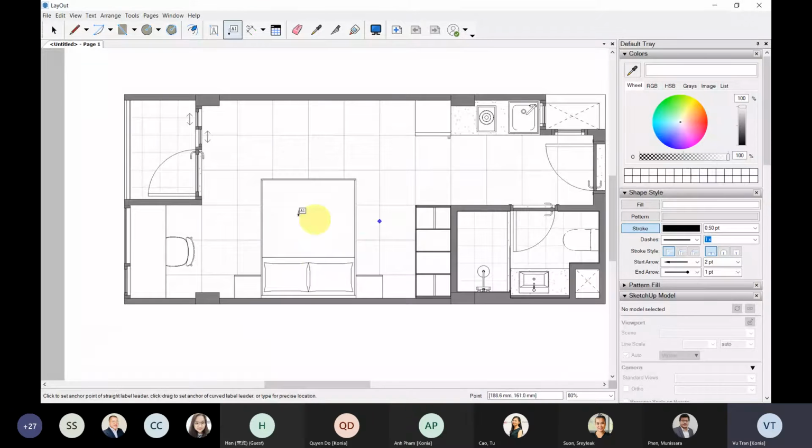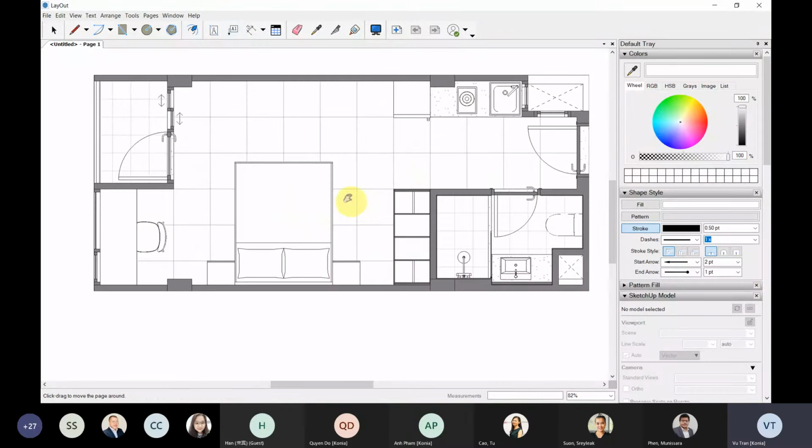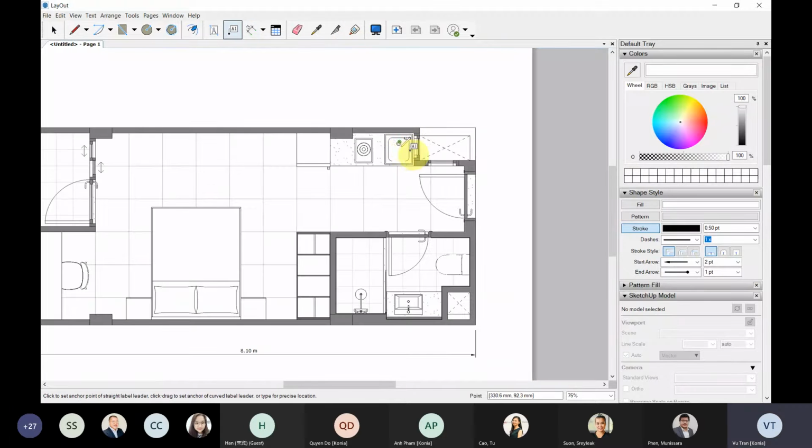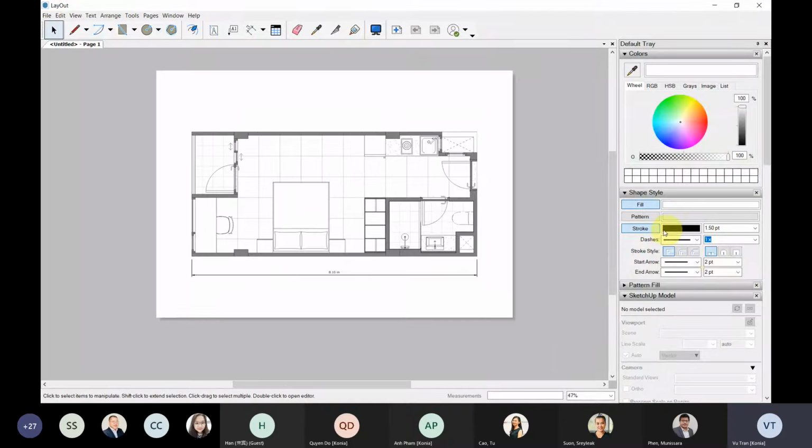It shows you the 2D drawing. You can create a dimension, any kind of dimension. Also, you can create some annotation for this drawing. It's very quick. There are many kinds of settings for the style, for the layer, and so on.